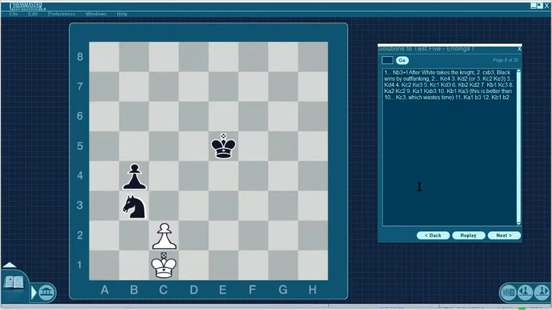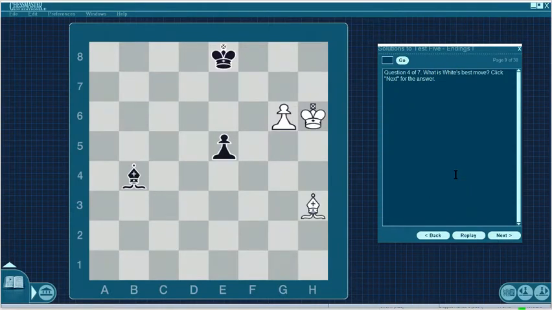Okay, so these are the solutions, but during the test, it's not going to give you the answer. And it doesn't talk. It just says, question 4 of 7. What is White's best move? Click next to see the answer. If I was actually taking this test, I would have to figure out the answer. Then I would either get it right or wrong. So what is White's best move? Let me see if I can figure this out.